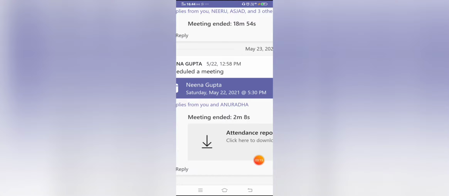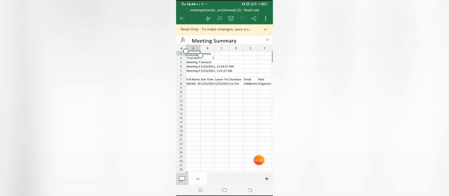Here I see this arrow. If I click on this arrow, I will get the attendance report. Let me do it for you. The download option is here. I click on download. Open meeting attendance, it has been downloaded, and here I see the open sign. Then I will get this attendance sheet in my Excel, and you can also find it in your downloads.